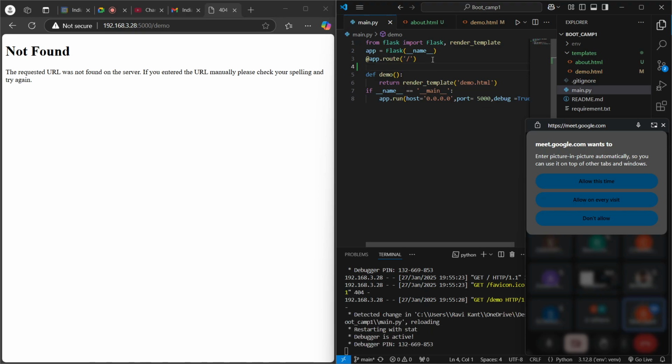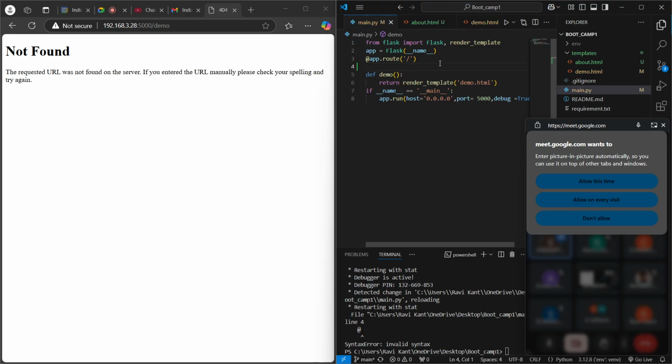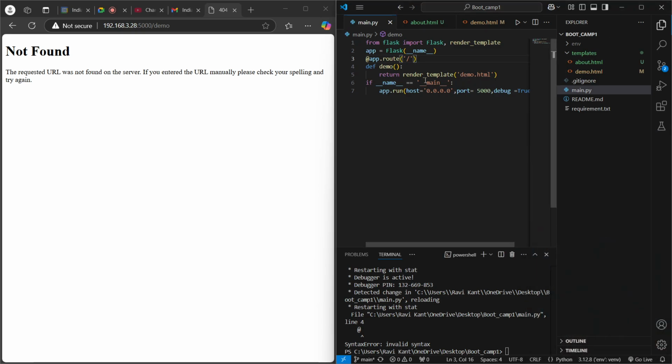So here, app.route. Not like that. Wrong way. Remove that space. Just like how you wrote app.route and then the function demo, you just write another app.route, backslash about, and then demo. Just look at my code.